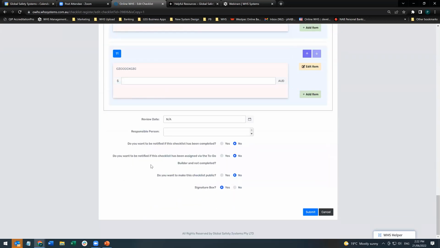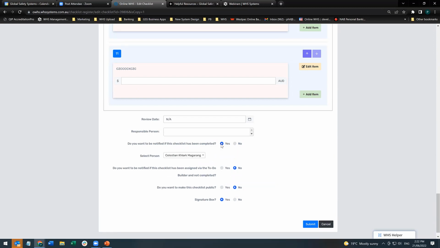Go down to the bottom. Do you want to be notified that this checklist has been completed? If you select this here, it's automatically going to email alert this person every single time that this checklist has been done. As mentioned, we're bringing in a feature where you can actually be notified if the checklist has not been done by a certain time. So you might set that this checklist has to be done by 10 a.m. And if it hasn't been done, it will email alert you that it hasn't been done. It's going to be a great feature.